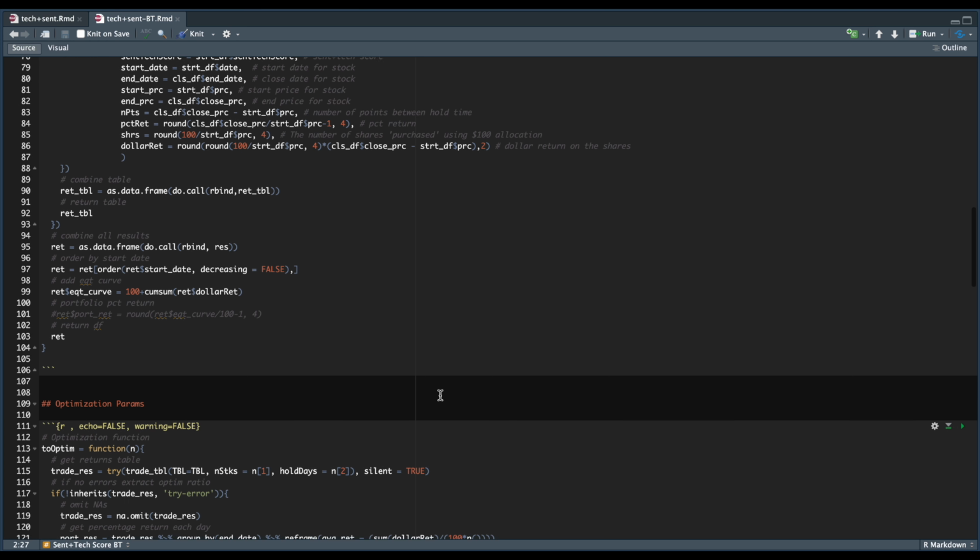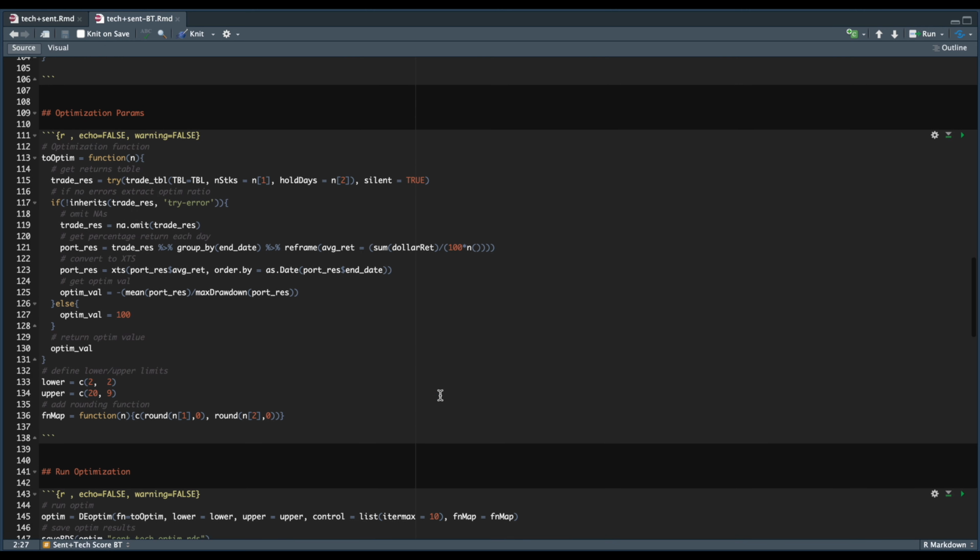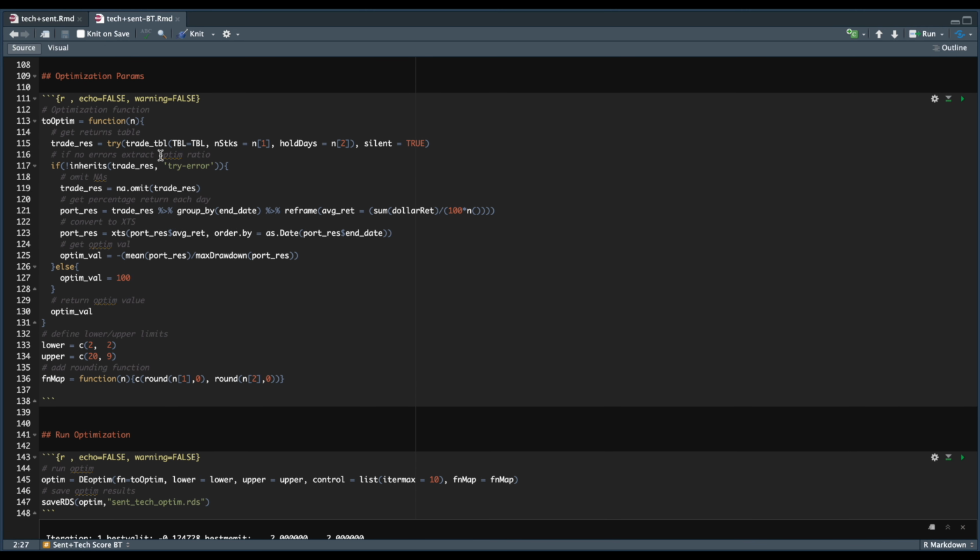Now in our next block, we need to set our optimization parameters. By using our trade table function, we're going to pass in our table, and there will be a vector of two integers. The first will be for the number of stocks, and the second will be for the number of hold days. Now, if there was no error in the function, we're going to omit any NAs, and that's for the stocks that it picked at the very last date, which would be technically pending trades.